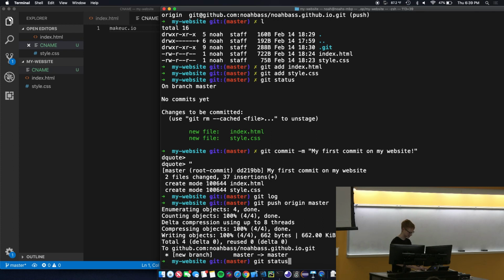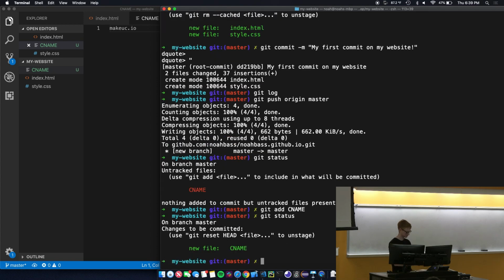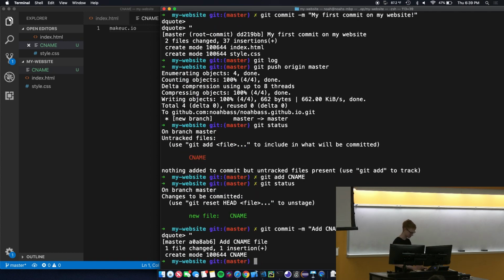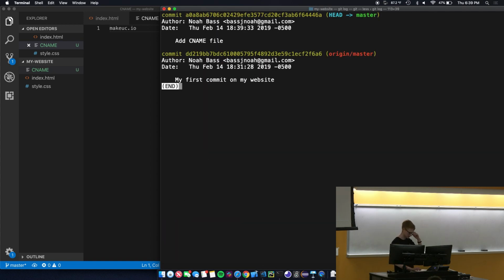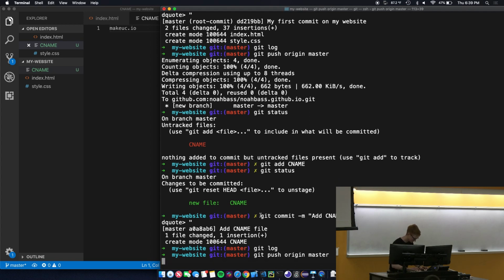So if I do a git status, I'll see that we have one untracked file. I'll add the CNAME just to show you that we have a new file ready to be committed. So I'll do a git commit on that, and I'll say add CNAME file. I must be hitting something other than return. So I'll do a git log on that, and we can see now we added a second commit on top in our git history, add CNAME file. So I'll push this to master.